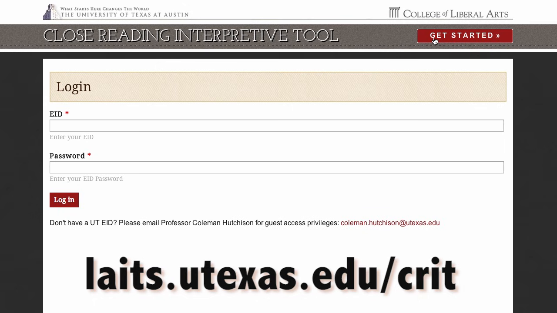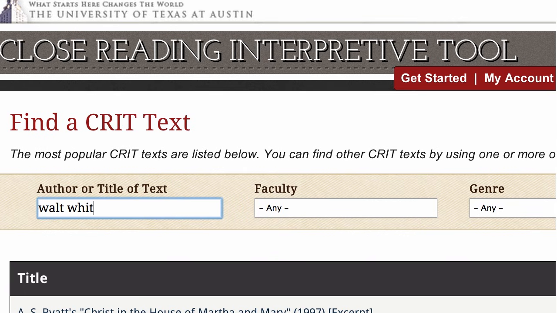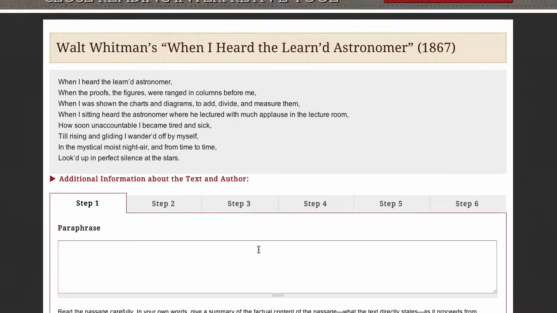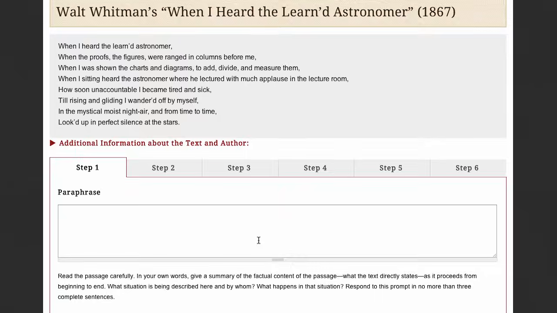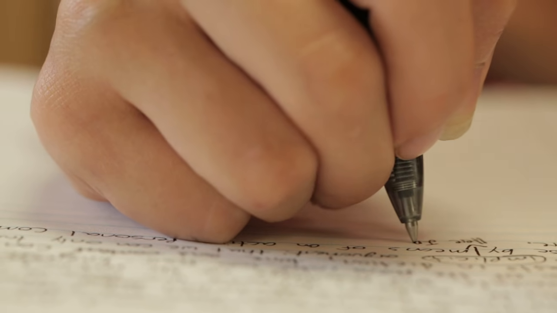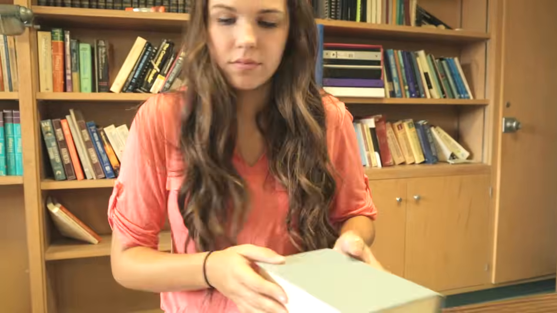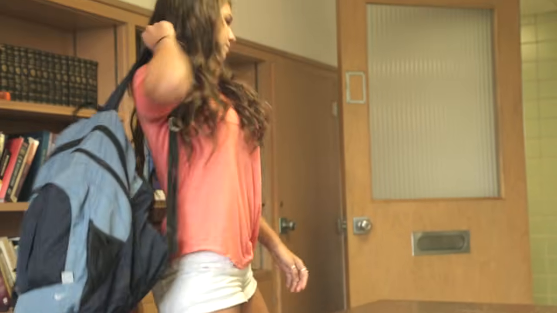The online version of CRIT walks you through the 6 steps and allows you to submit your work electronically. You can also, of course, employ this process offline by simply following the 6 steps with paper and pen. No matter how you use CRIT, we're confident that it will make literary interpretation a less frustrating and mysterious task. Who knows? You might even enjoy it.